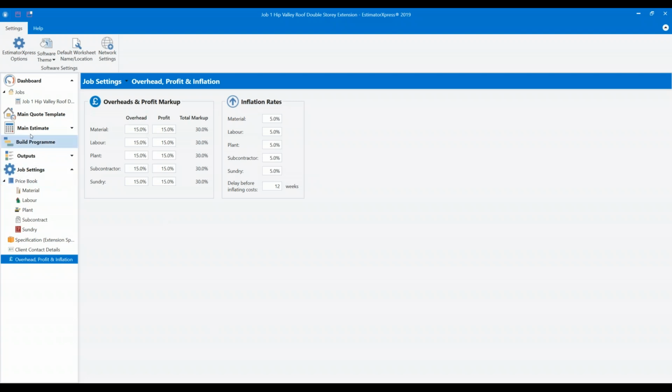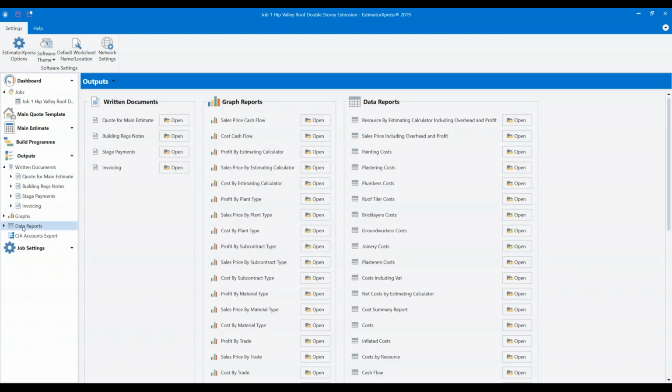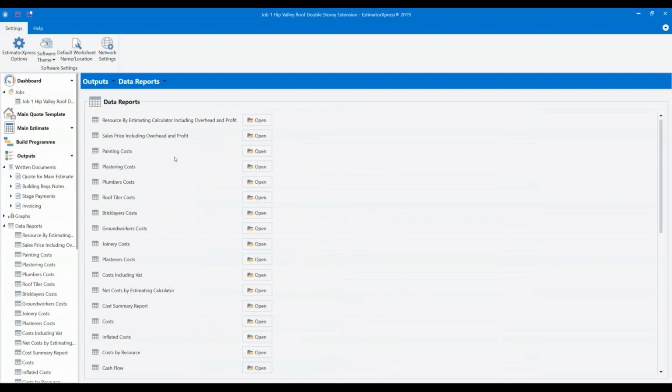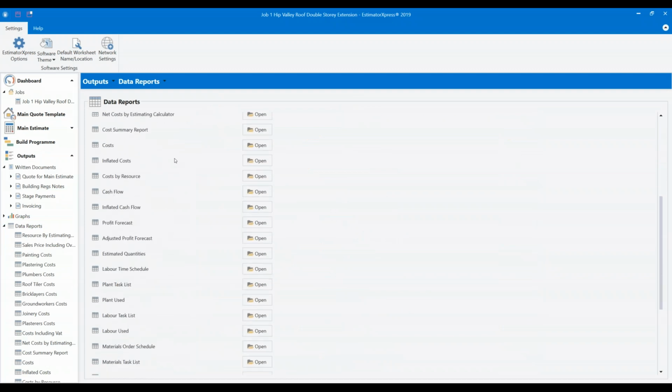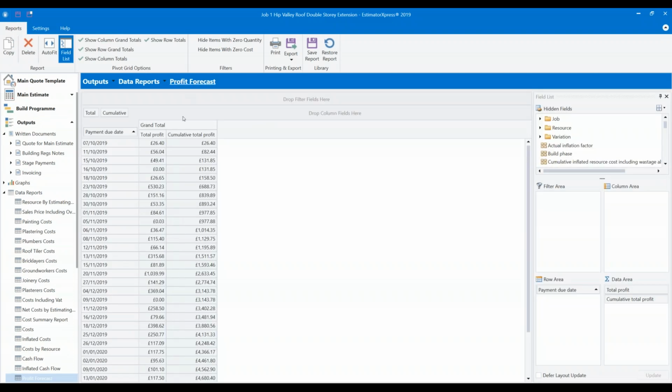Now I'm going to go to my outputs, data reports, and I'll look at this. So let's go for profit forecast. Okay, so hopefully everyone can see that clear now. Sorry for it pausing for a moment. Hopefully that shouldn't happen again.